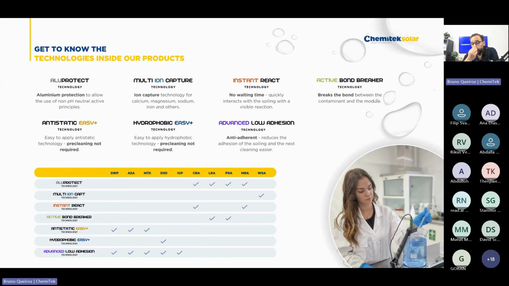So, going into the technologies present in our products, we have 7 of them applied to different products. We have the AluProtect, which is an aluminum protection to allow the use of non-pH neutral active principles. The Solar Wash Protect is pH neutral, but the removal agents are not pH neutral, but we made the formula safe to be used even if it's not neutral.